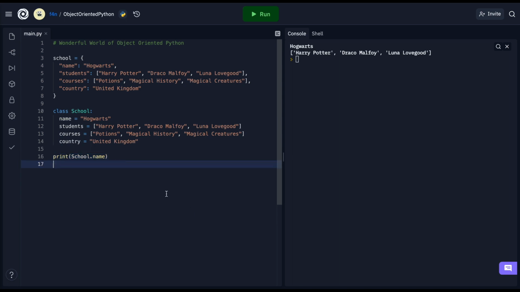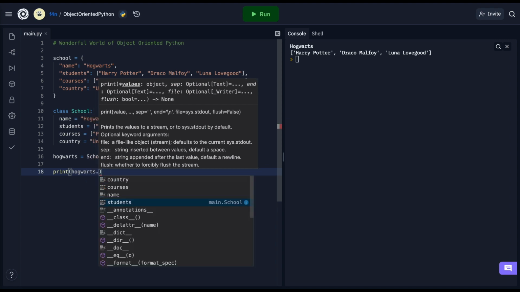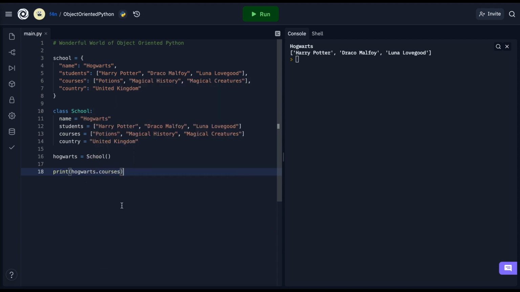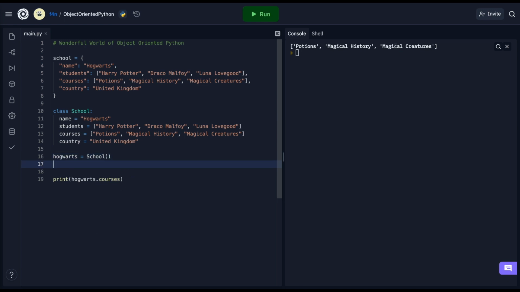We can also store this inside an object. So now Hogwarts here is going to be our object, and we'll say school like that. And we can do the exact same thing and say print Hogwarts, and then say courses, run this, and we get potions, magical history, and magical creatures. Okay, but let's say we want to create another school now. So let's say we want a sports school. And we'll say school like that again. Oops, school.